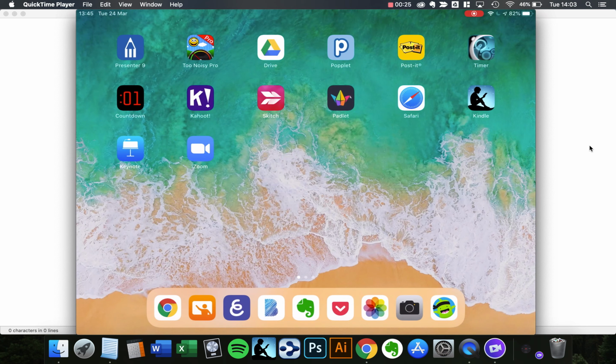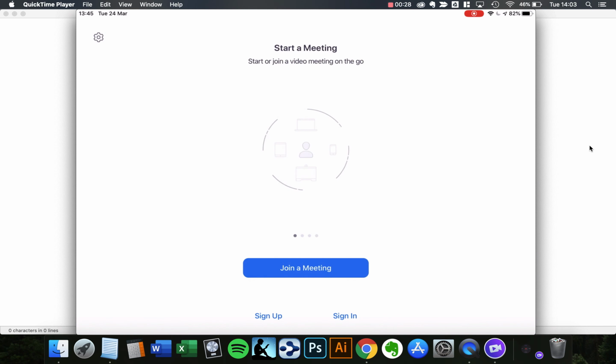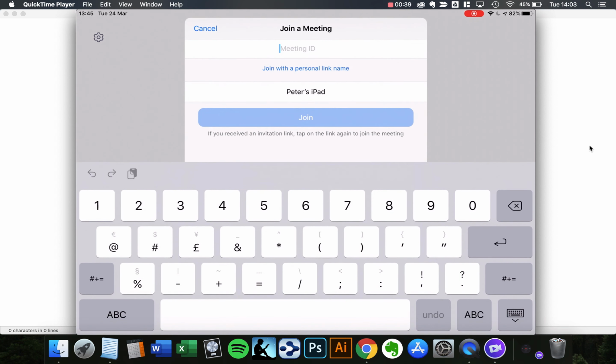Then launch it, and you will be given three options. The options are to sign up, sign in, or join a meeting. You don't need the bottom two. They are if you want to host a meeting for up to 45 minutes for free, which you can do, but we're going to click join meeting.